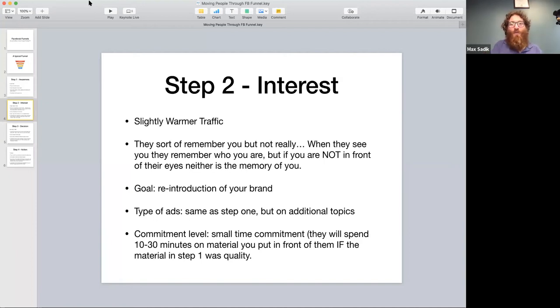But don't go wild. Don't go from a 700-word article in step 1 to a 300-page book in step 2, or you're going to lose them. So you can make it a little longer, just increasing the time commitment, but you really want to stay within the same formats as you did in step 1, right? So they are not ready to buy yet. They're just kind of lowering their guard, but they're still not ready to buy.